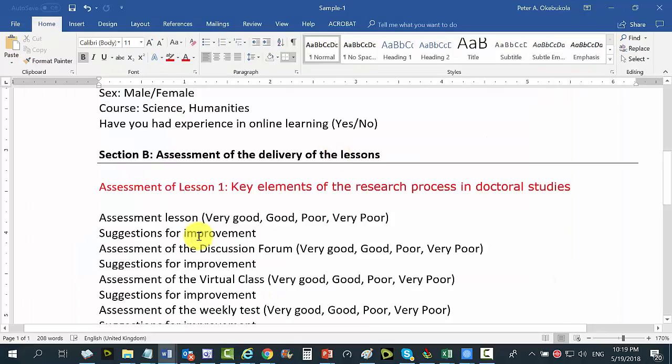Yeah, I've now found the need to modify my questionnaire a little bit. I have several sections. This section B will be for lesson 1, section C will be for lesson 2, and it goes on like that. So I'm going to now change this assessment of delivery of lesson 1. Lesson 1, key elements of the research process for doctoral studies. I've copied it, and that's it.